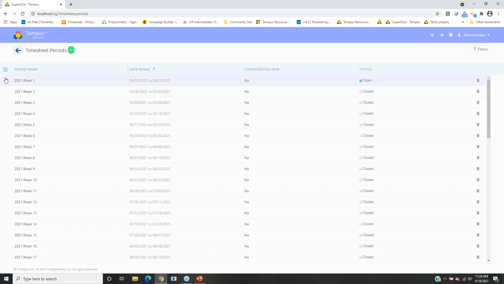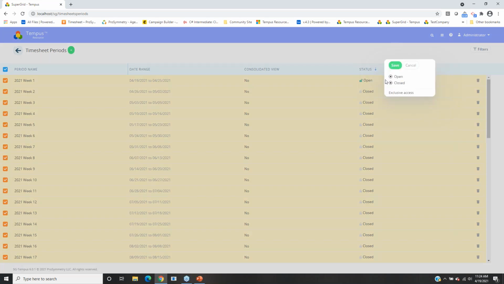You also do have the option to do this in a bulk capacity. So if you want to select multiple periods, or you can select up here to select all. And then if you wanted to open those up, you can do so by selecting all, finding one, selecting open, and then opening all your periods.